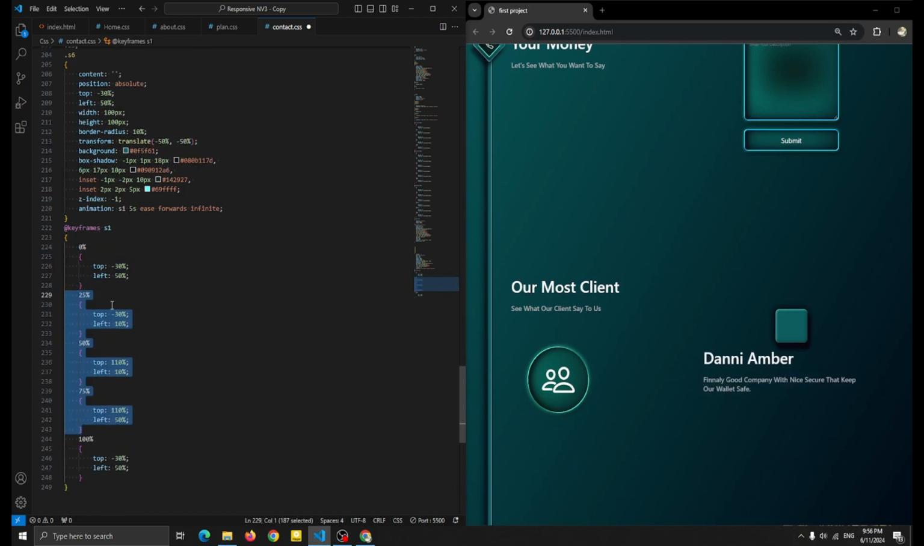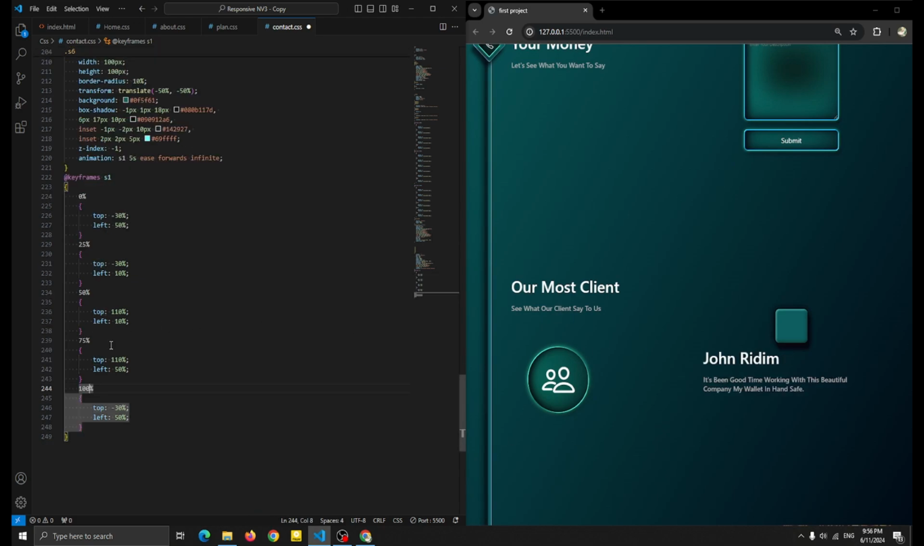Now I'm gonna add 25%, 50%, 75%. You can just change this left first. Now for the 50%, we're gonna change this top. Just go to the bottom. And in the 75%, you can see we're gonna add this left. Just make sure it's here to just go to the top. Okay, you can see this is a simple animation.